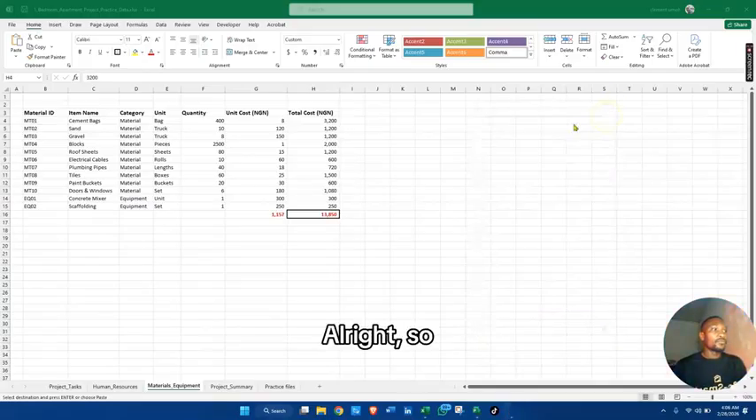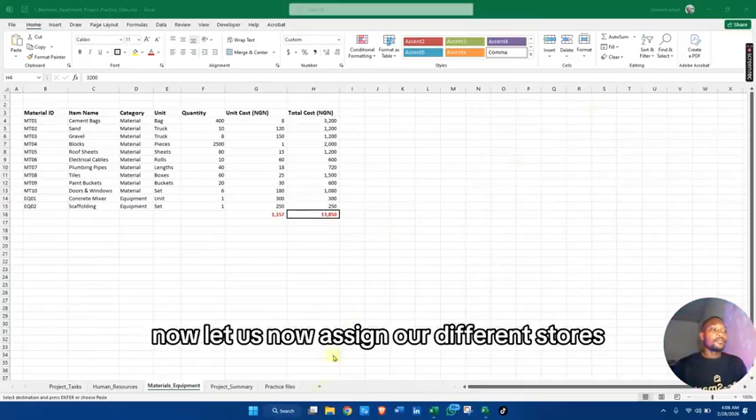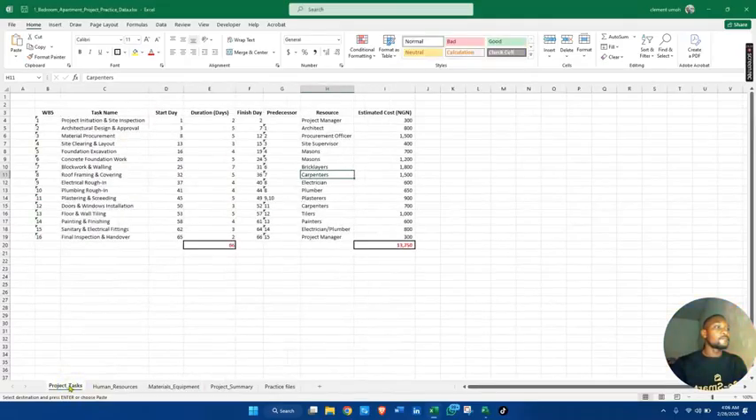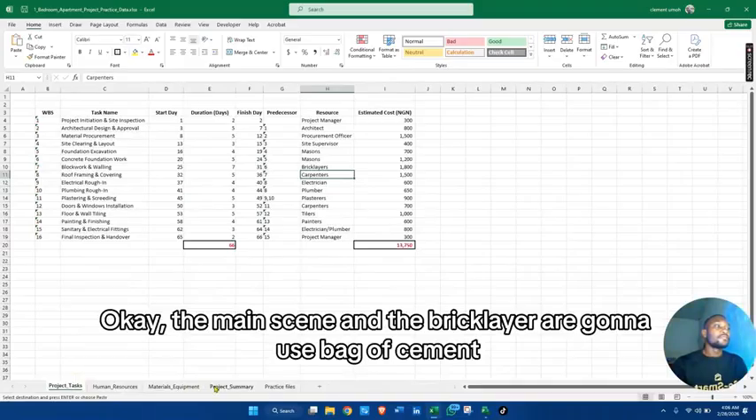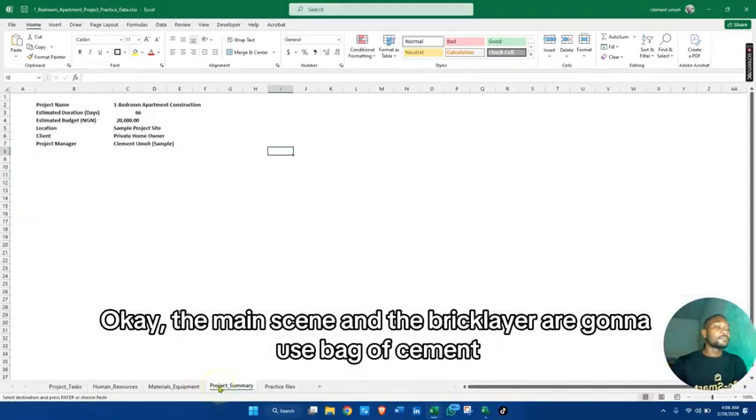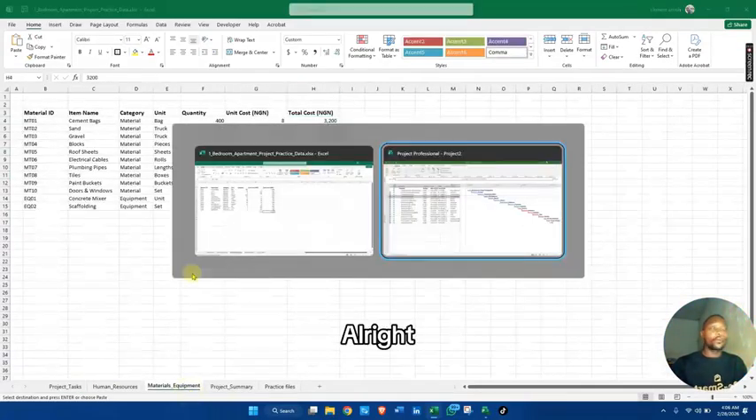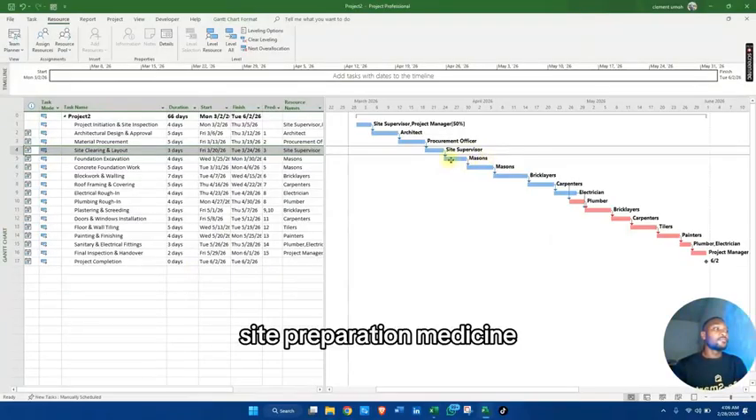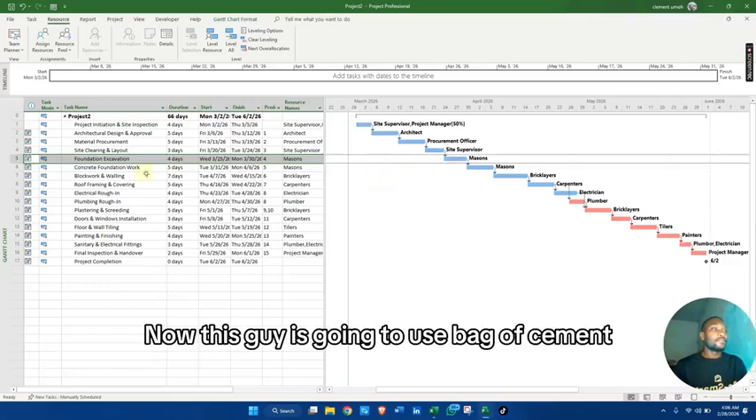All right. So now let us assign our different resource. So bag of cement. Who's using bag of cement? Let's check here. Okay. The mason and the bricklayer are going to use bag of cement. All right. So let's go to site supervisor. Now this guy is going to use bag of cement.